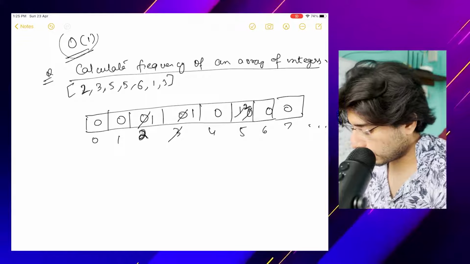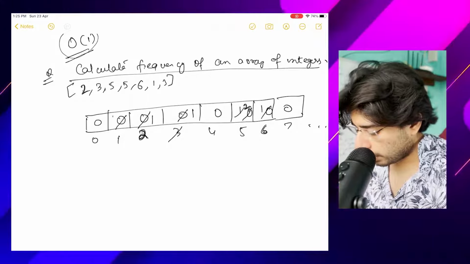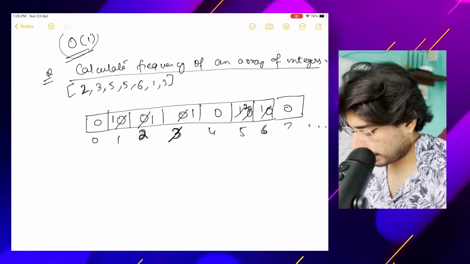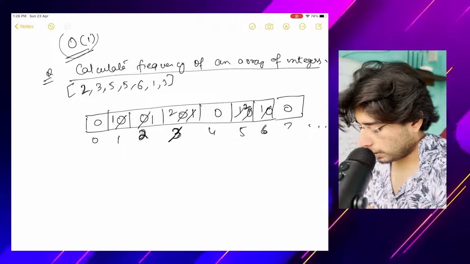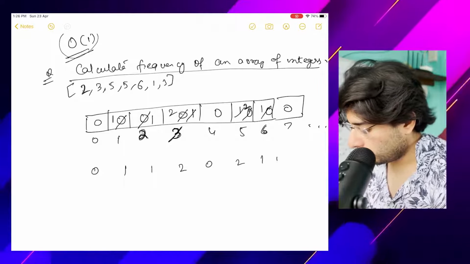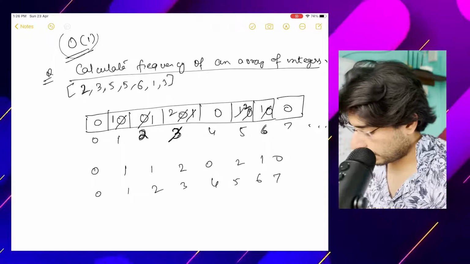2. 6 comes, we go to index 6 and increment this value to 1. Then 1 comes, we go to index 1 and increment this value by 1. We again come across 3, so we go to index 3 and increment this value to 2. At the end, our array looks like 0 1 1 2 0 2 1 0, and the indices are 0 1 2 3 4 5 6 and 7.